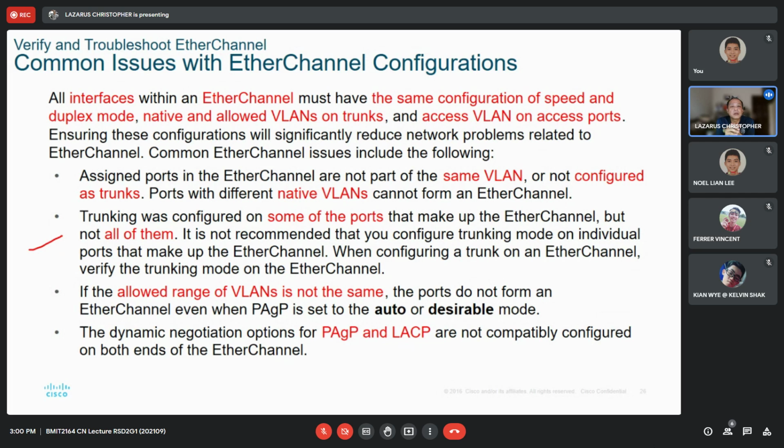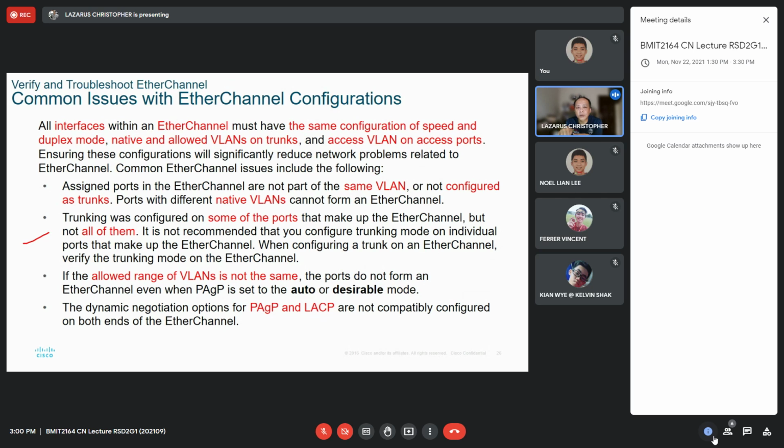But sometimes in the question they purposely do the configuration individually and make some configuration wrong. Sometimes they don't show you the configuration commands. They show you the output of show etherchannel or show VLAN interface information, and you need to know how to sift through that information to detect these kinds of errors.